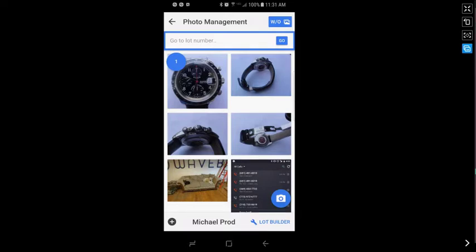So we're going to click on the camera button. That's going to load up our camera for us. And of course, I've already given the app access to my camera, I should say. And with that, we'll be ready to take some pictures.